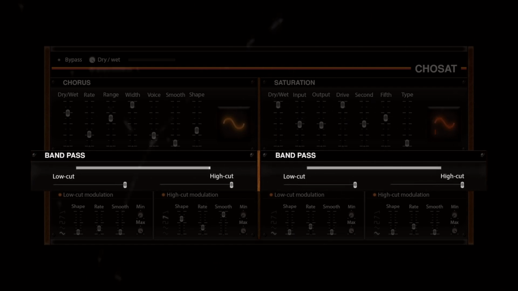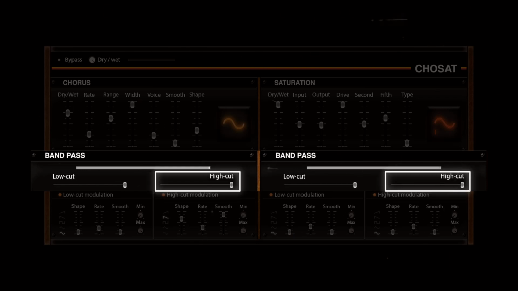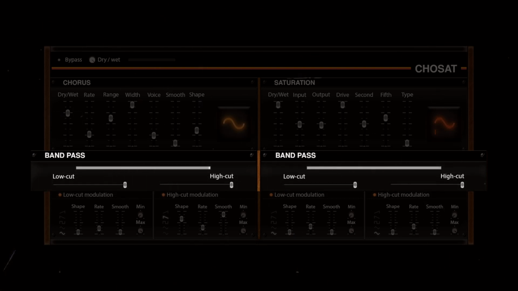Both the chorus and the saturator have a bandpass that allows you to gain more control over your frequencies using a high cut or low cut filter. For example, you can decide to have the chorus only affecting the high frequencies, or on the contrary, only the low. Even only the middle, that's for you to decide. The same goes for the saturator.